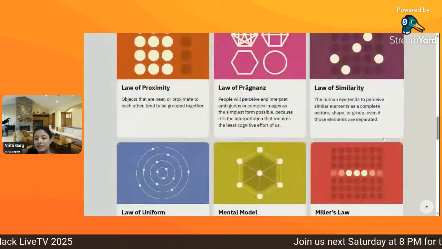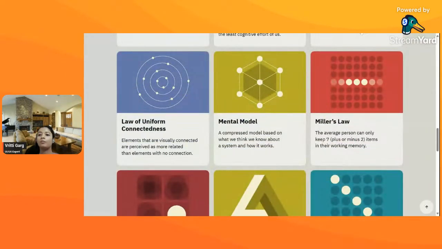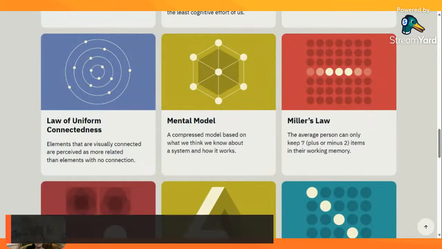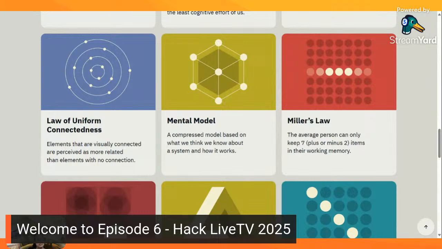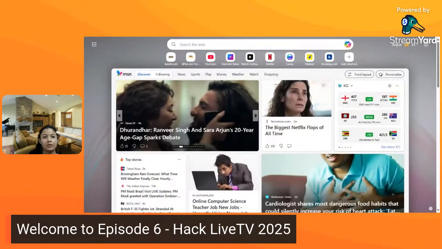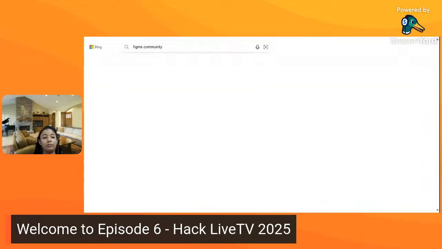Also, these are the designs. We can also use the Figma library, Figma community. From this, we can use the assets easily without any burden and without any pressure.